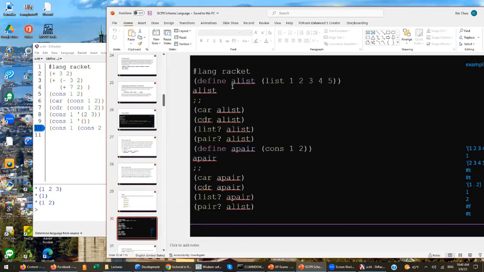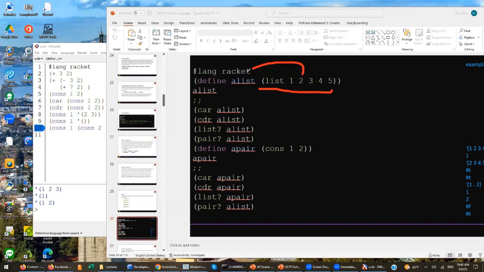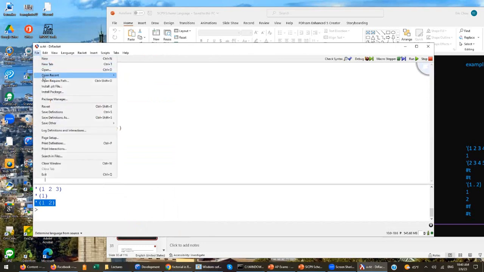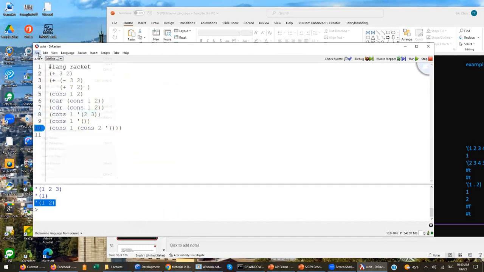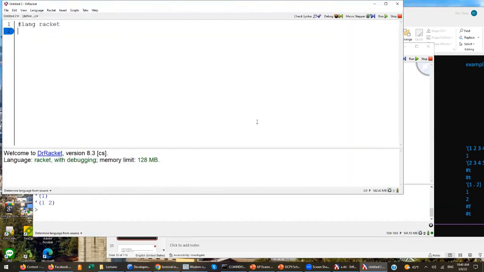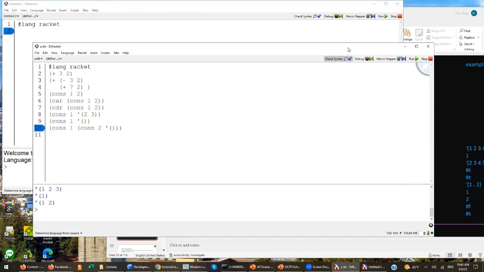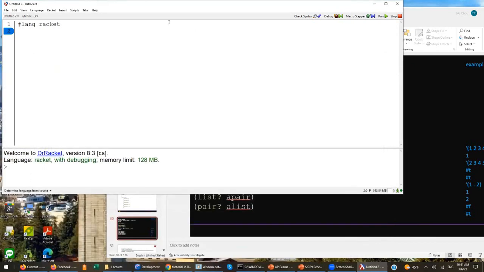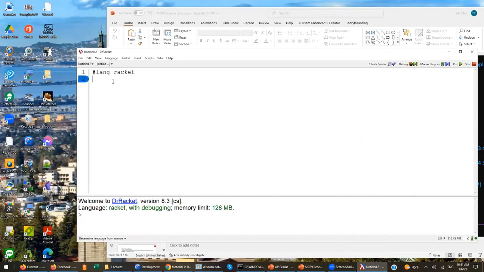So now the next one is define. Define is to define a variable. So this one can make a list as well, so this one assigns it to a list. So let me actually try this one now. Let me save, and create a new one. Okay, let's try to define.